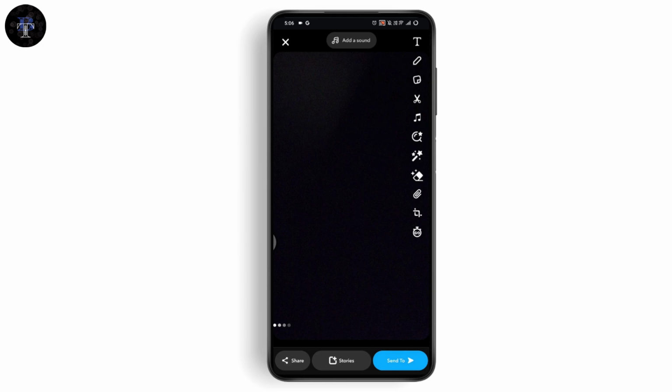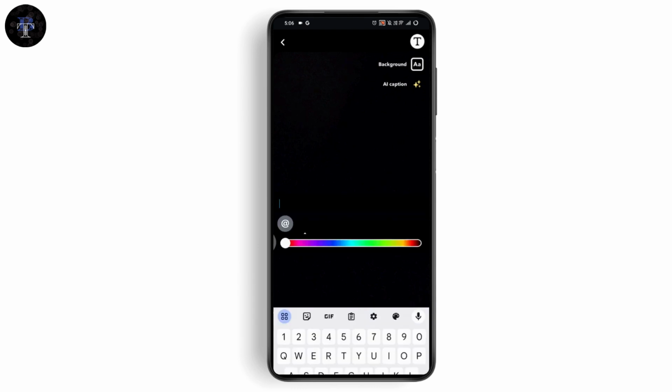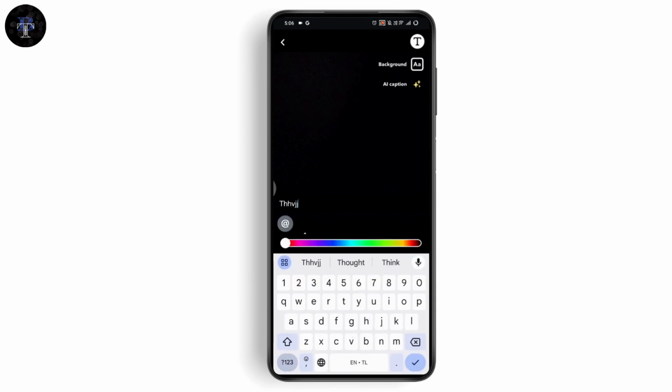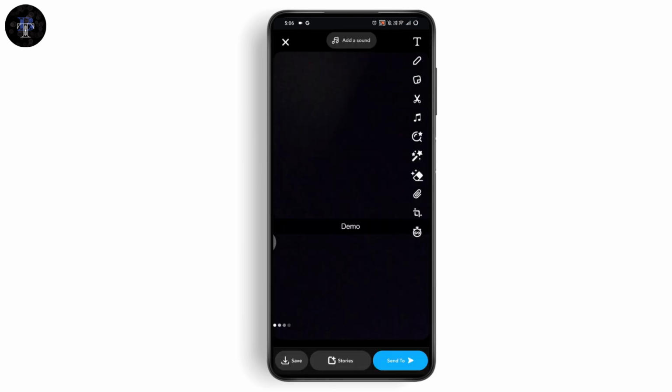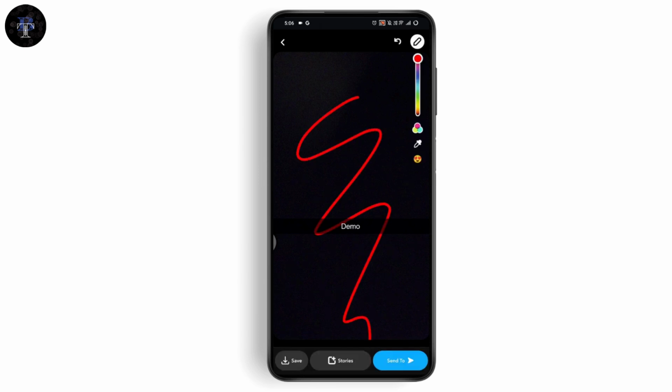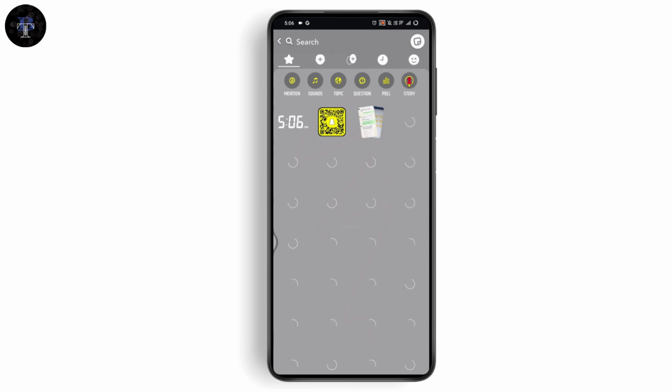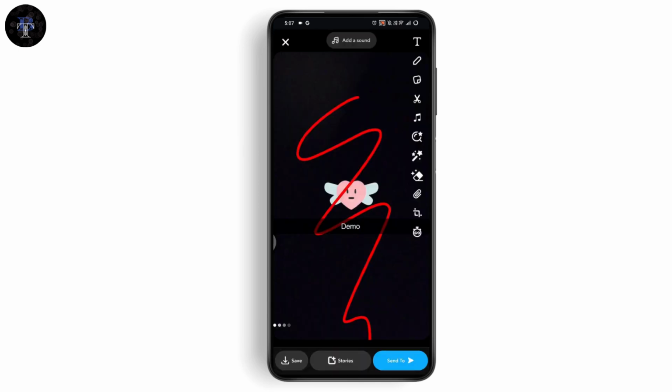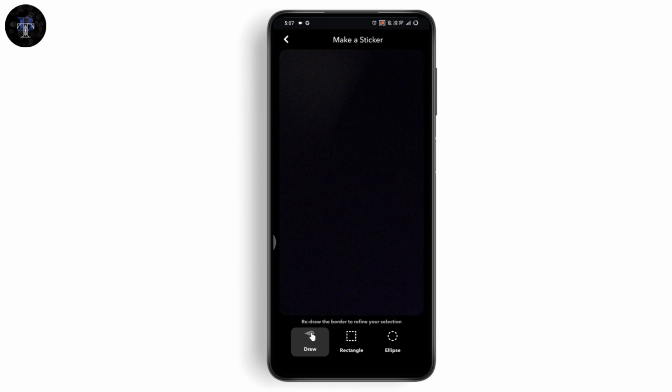You can go with the upper right side, where you will have a bunch of options. You can go with the first, which is the text option, where you'll be able to add some text that you want to. For example, I'll be just writing demo. And you can go with the pencil-shaped icon, where you'll be able to edit something or draw something. And you can go with the third one, which is the filters or stickers option. Under stickers, you'll be able to add stickers. And if you go with the fourth one, then you'll be able to make a sticker of your own.